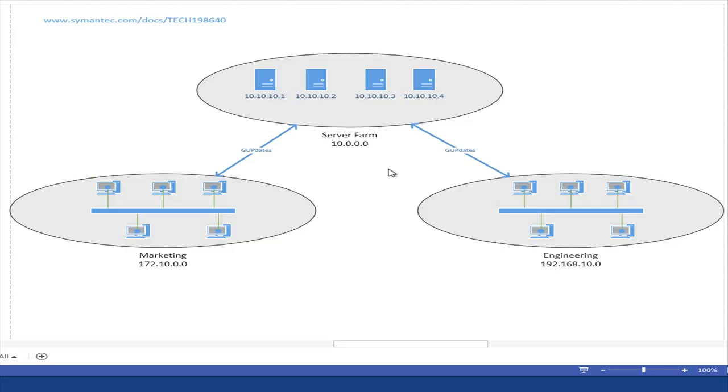To get a better idea of what this looks like and how it works, we're going to configure the GUP policy based on the diagram that you see here. I created this diagram based on information found in one of Symantec's tech articles, Tech 198640. You can see the link in the upper left. If you're looking for this information to reference at a later date, you can just look to symantec.com/docs/tech198640.